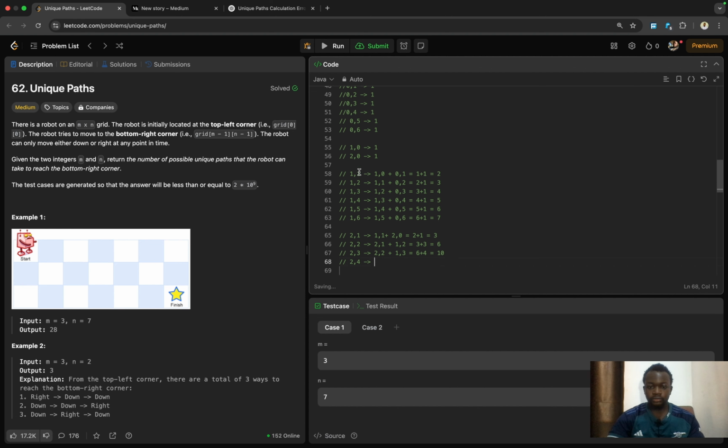For 2, 4, you have 2, 3 plus 1, 4. For 2, 3, you got 10. And for 1, 4, we got 5. So this is 15. For 2, 5, we have 2, 4 plus 1, 5. For 2, 4, we have 15. For 1, 5, which is this, we have 6, which is 21. Lastly, for 2, 6, we'll have 2, 5 plus 1, 6, which will be 21 plus 7, which will give us 28.